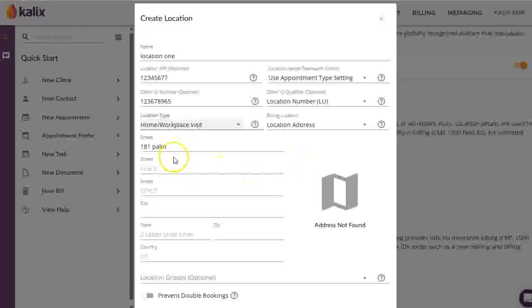Another field to take note of is location-based telehealth control. Here, Kalix gives you full control over how telehealth is managed at each location. We will come back to this functionality later when we are setting up your appointment types.